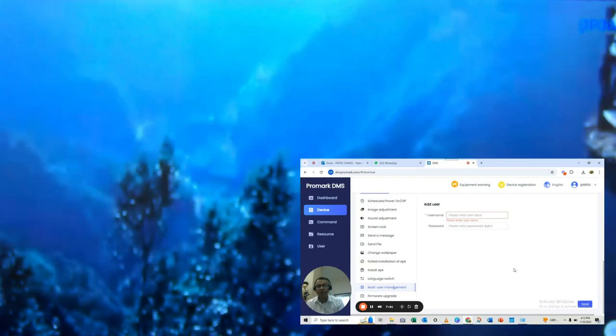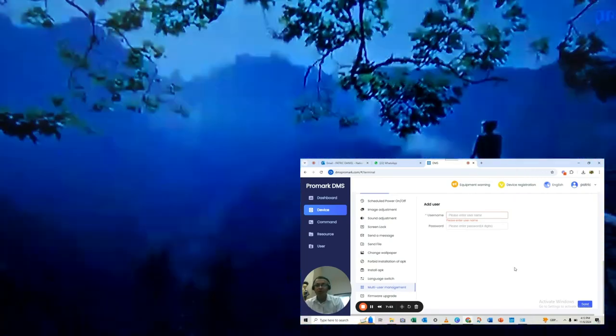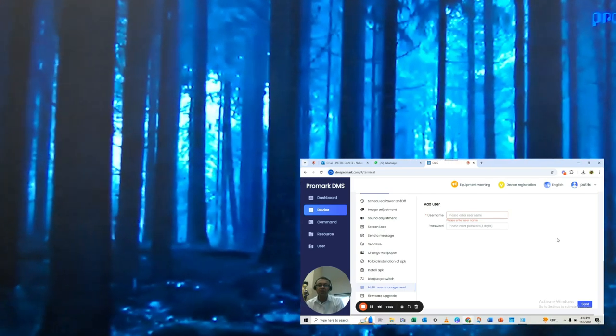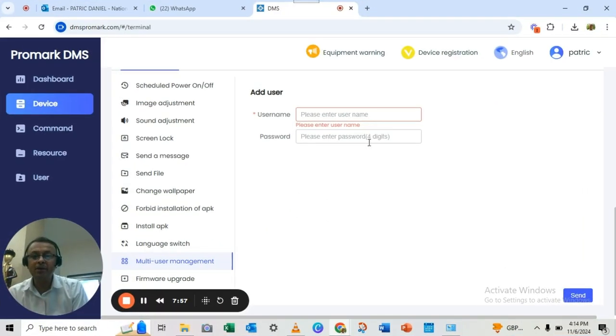And then we have multi-user management. This is a very good feature. What it does is we can assign a username and a password to the different users who are going to be using that particular panel. It could be 4 or 5 teachers or any number of teachers using that one panel. They can be assigned a username and password, and only they will be able to operate the panel after entering their username and password.